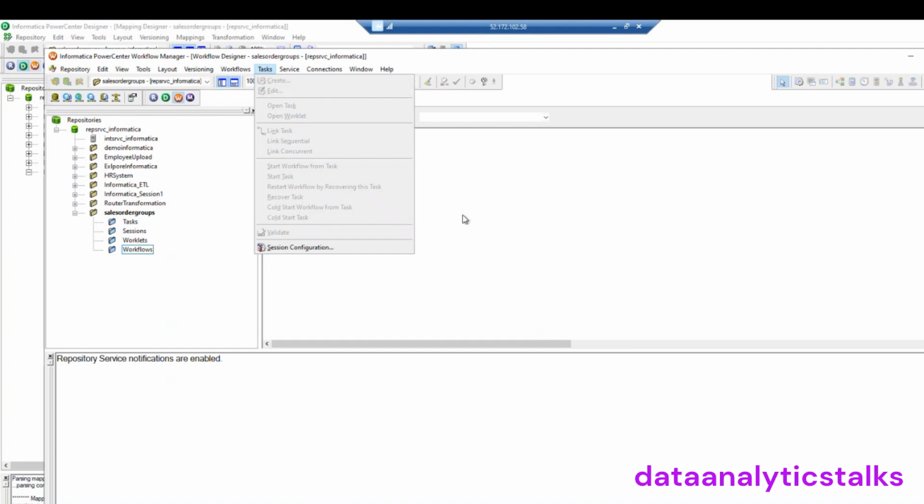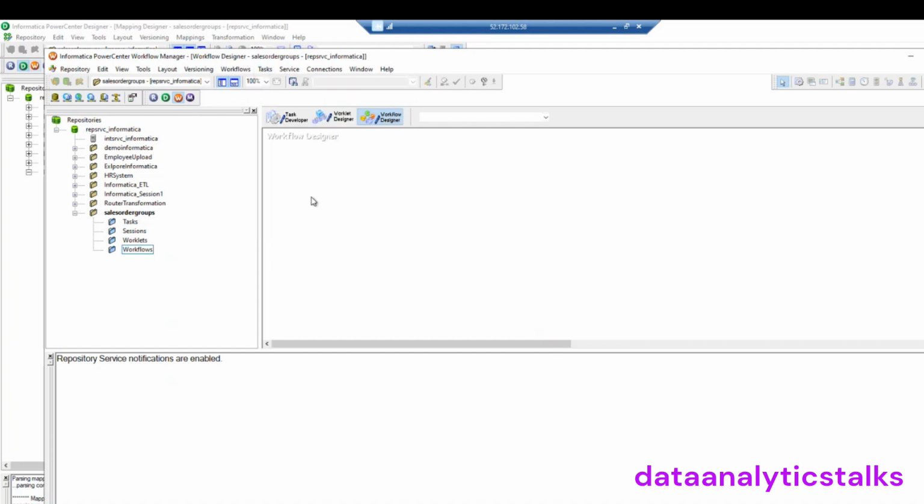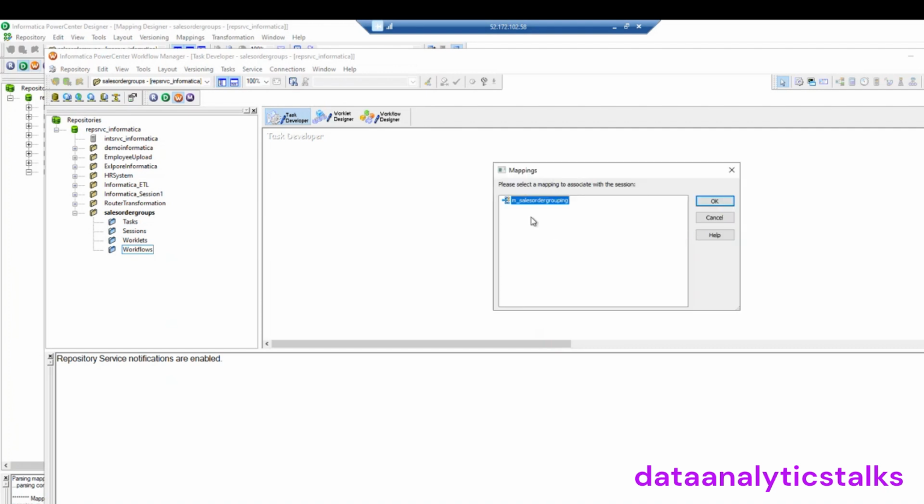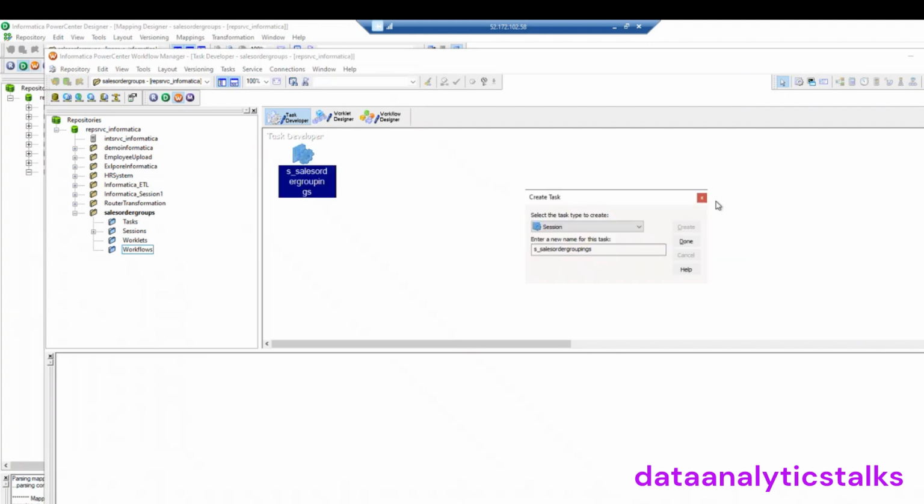I go to task. Create a task. So we can say sales grouping. This is a session, right? Let me create this. So we have already created a mapping, sales order grouping. So by default, I am attaching. So this is done. Okay.